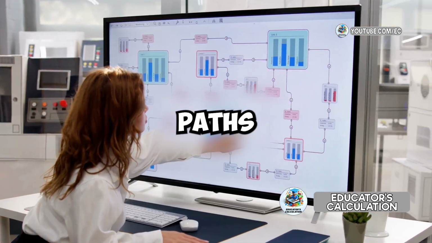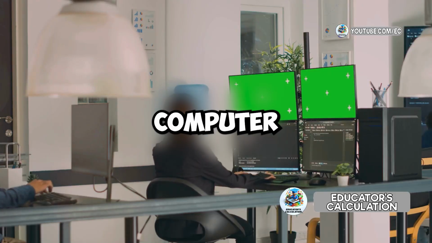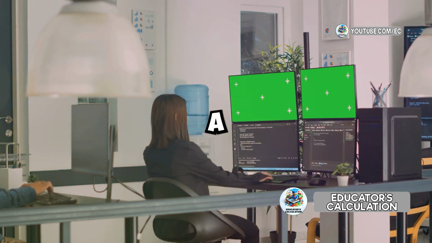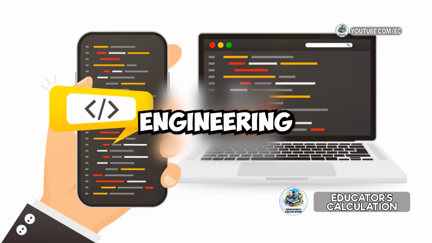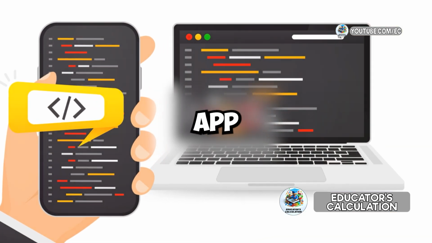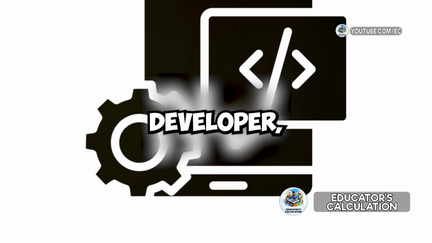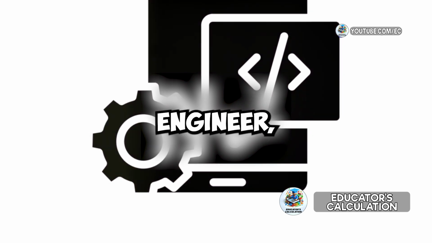Section 6, career paths and job opportunities. In computer science, you might become a data scientist, AI researcher, network architect, or cybersecurity analyst. Software engineering offers paths like mobile app developer, game developer, full stack developer, or DevOps engineer.